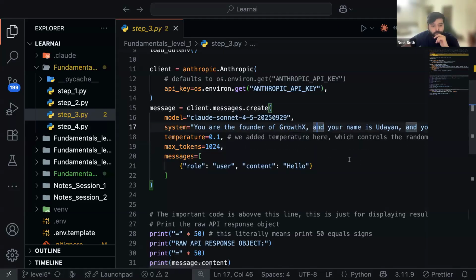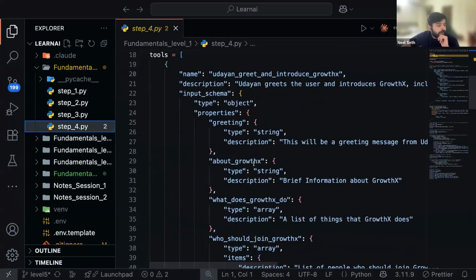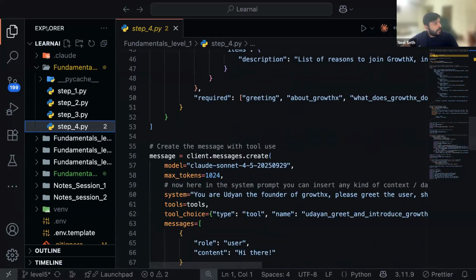To solve this problem, what these people did. So now you will see, again we will come to the same API and you'll see a subtle difference.